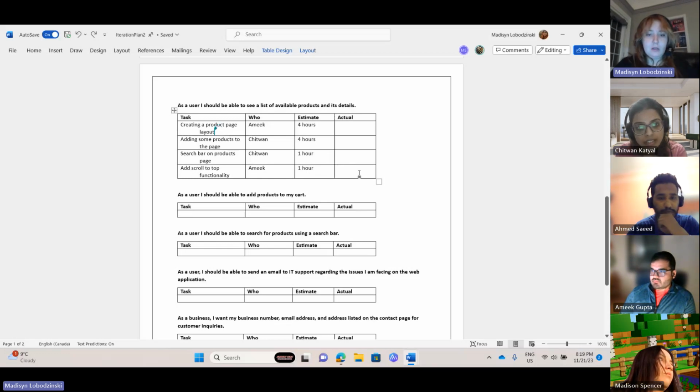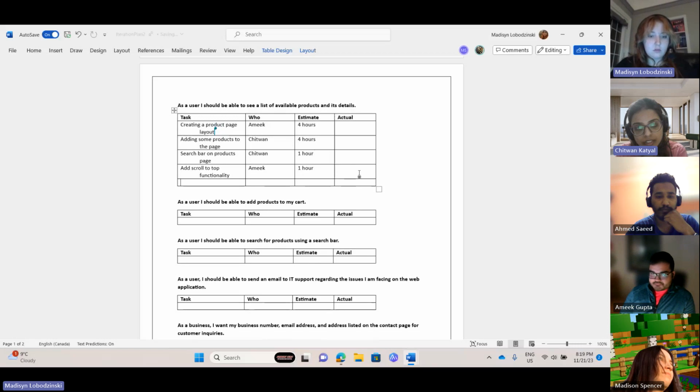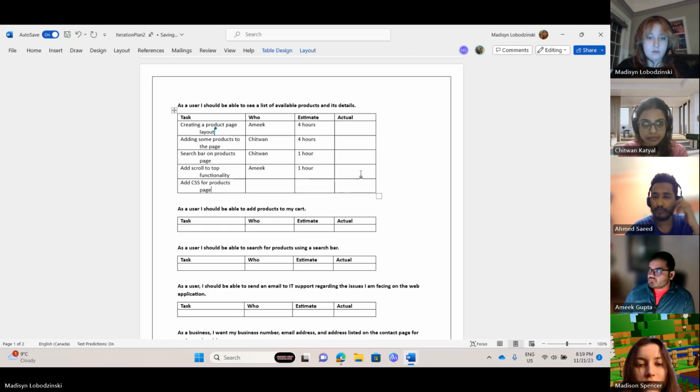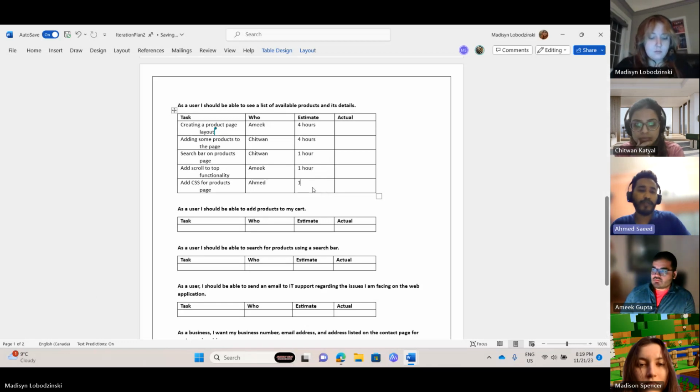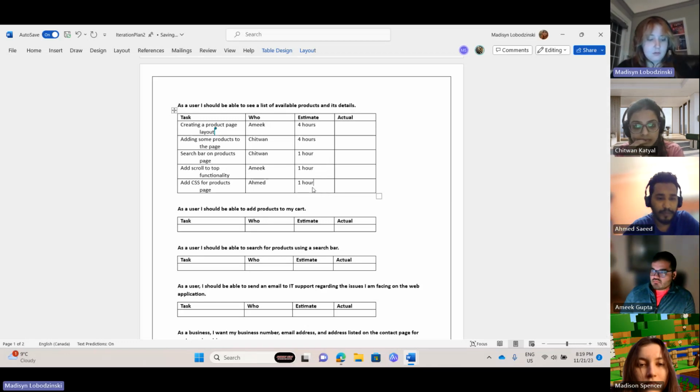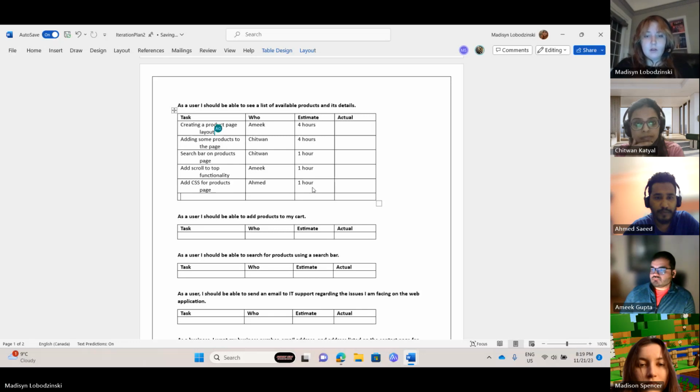Are there any more tasks we need to add for this? CSS. We need to add CSS for the products page. I can work on that. Okay. 1 hour should be enough. Okay. Are we thinking anything else for the tasks? We should be good to go with that.